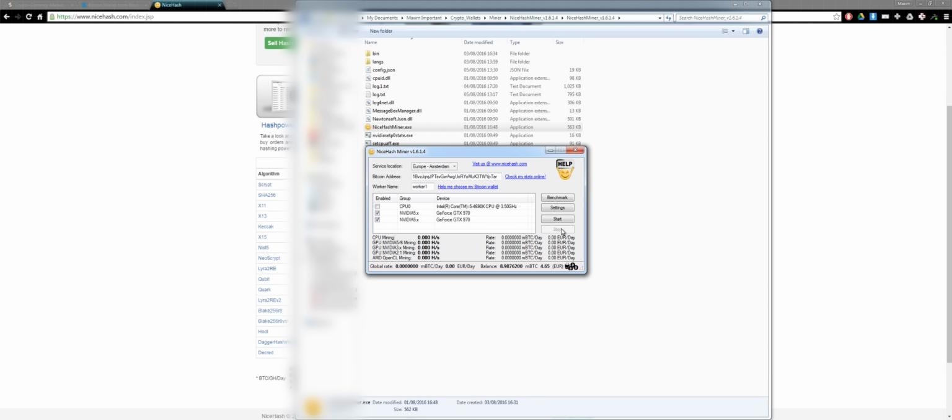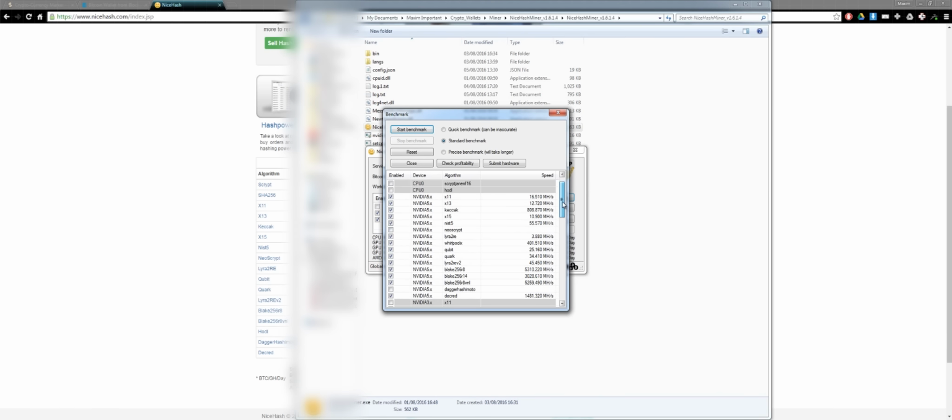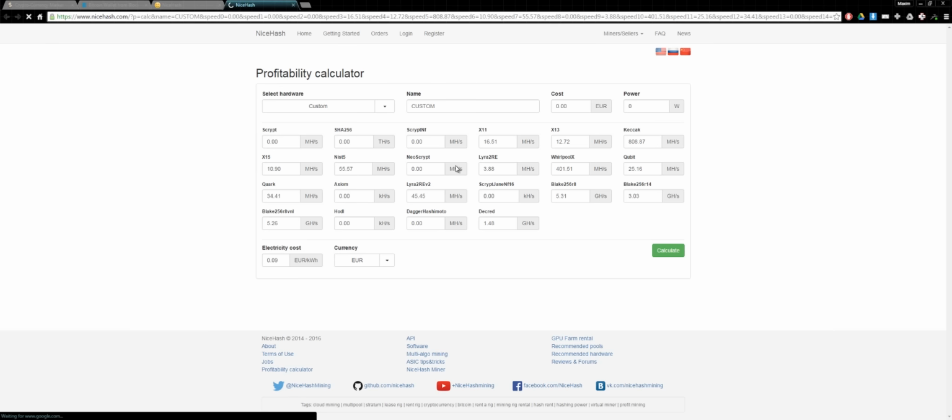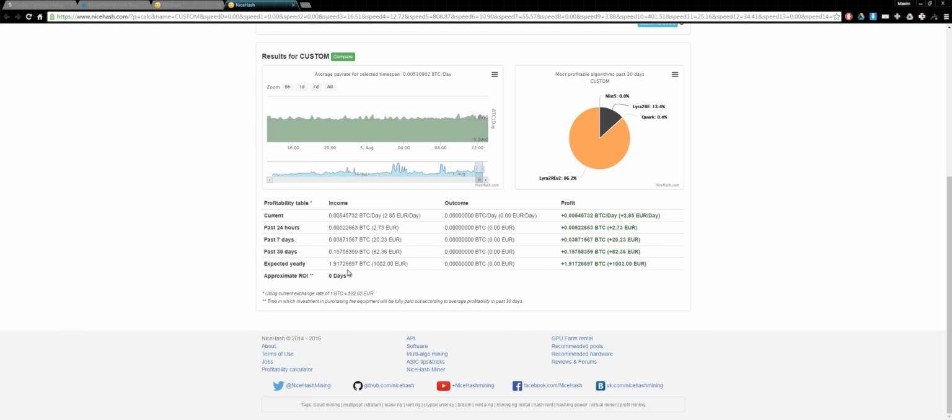Okay, so the benchmarking has concluded, and as you can see, there are two algorithms in my case which did not work. This one is for Ethereum and this one is NeoScript. If there's an algorithm which shows zero or weird speeds, you just uncheck it and then it will be excluded from running on your system. Now what you can do is check profitability to have a basic idea of how much money you will actually make with this. So in this case, it's quite profitable.